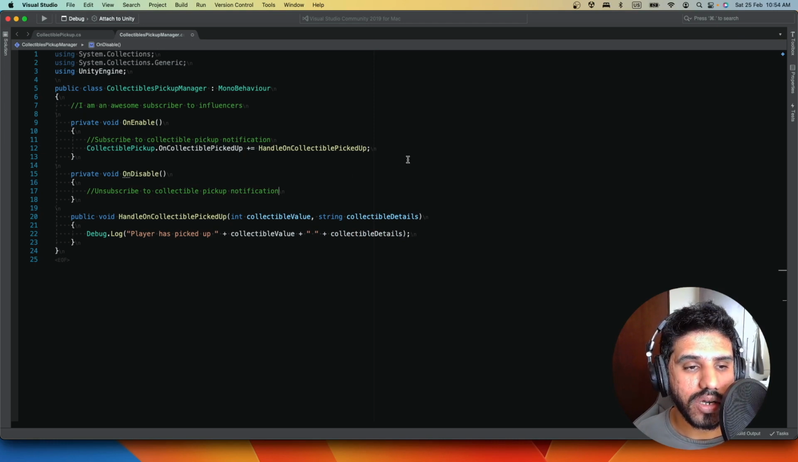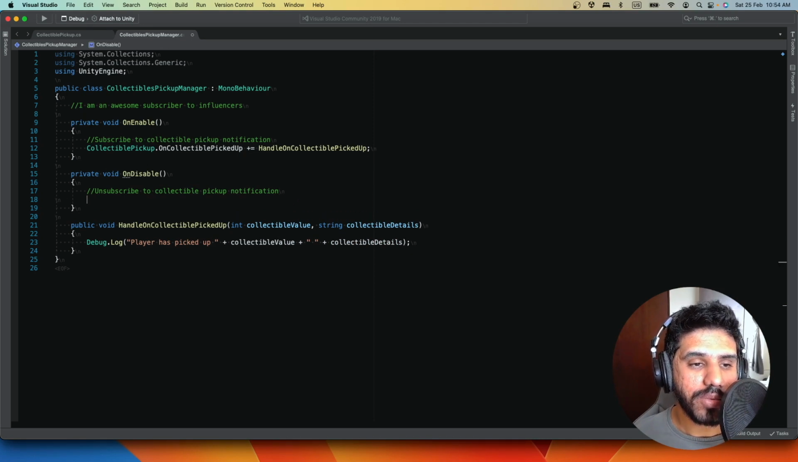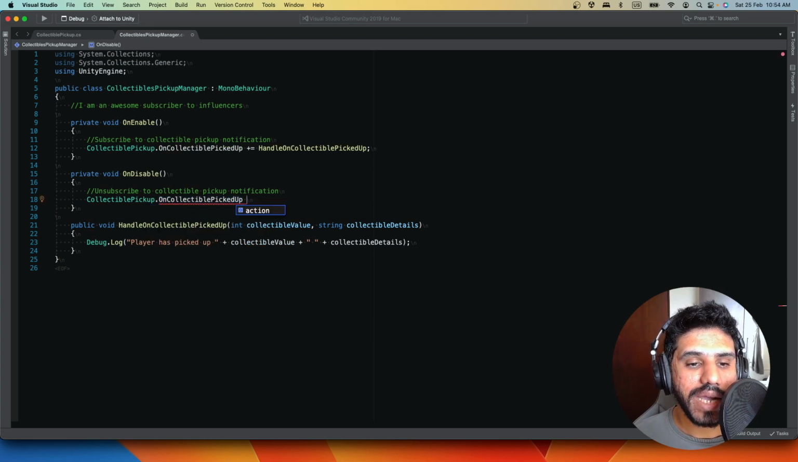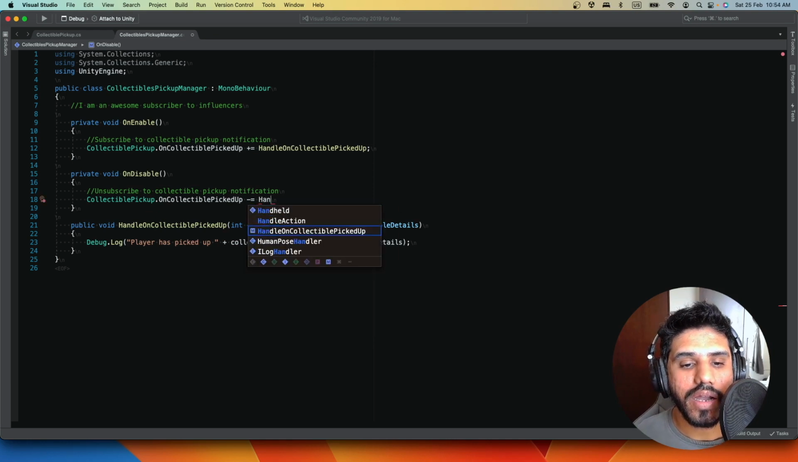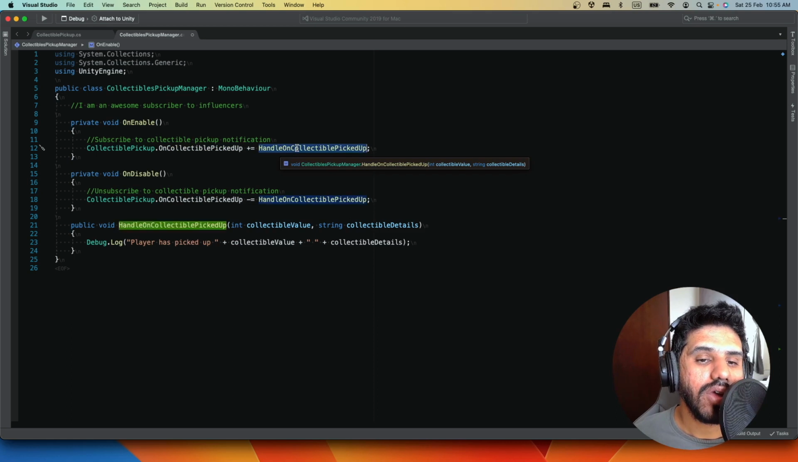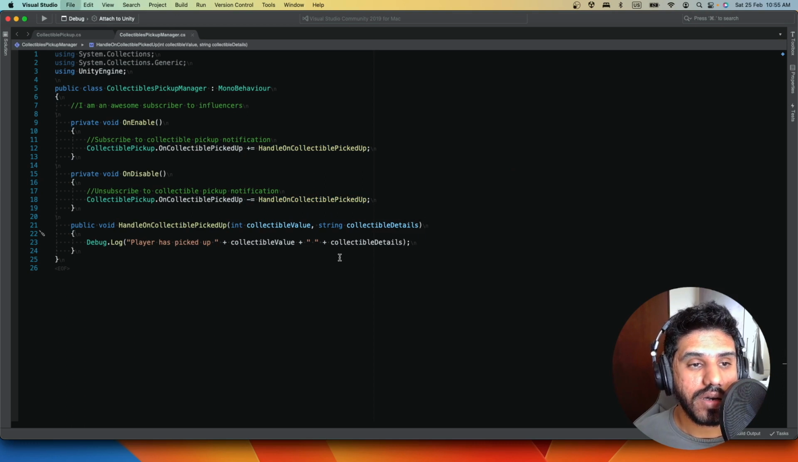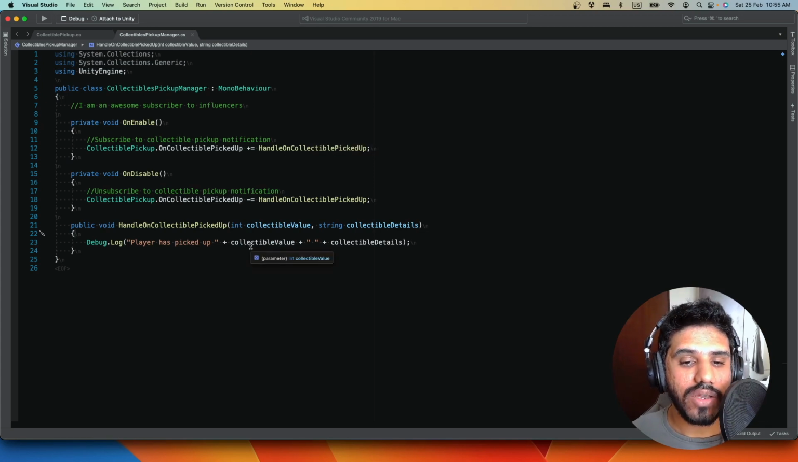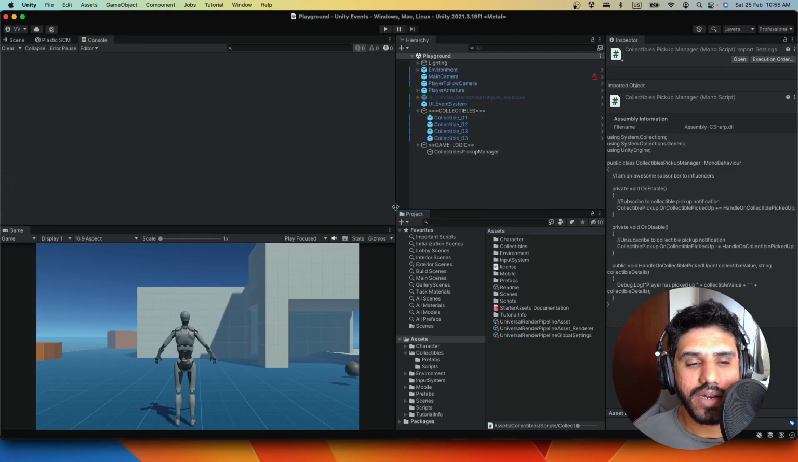Now, it's always good when you subscribe to an event, on disable, to unsubscribe from the event. So I'm going to do collectible pickup dot on collectible pickup minus equals handle on collection pickup. The way you unsubscribe from an event is by doing a minus equals, and the method remains the same. Here you're subscribing to this event and calling this method. You're unsubscribing here, right? Done. So if all goes well, whenever I go into a collider, I need to get the value and I need to get the collectible details. So let's go ahead and test that, right?